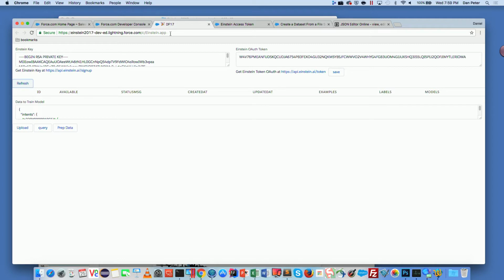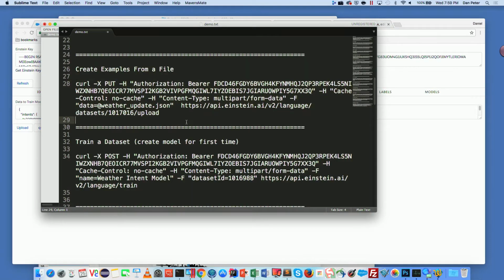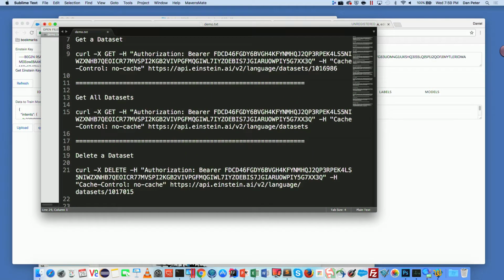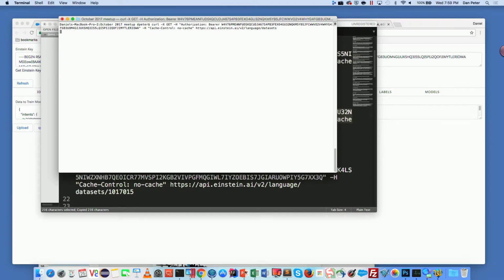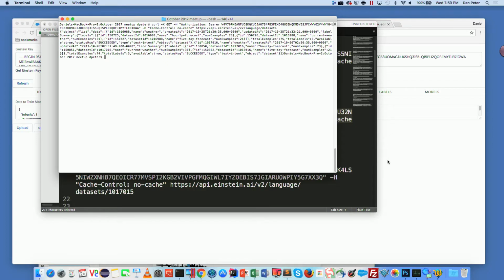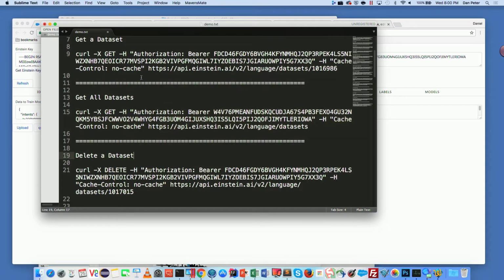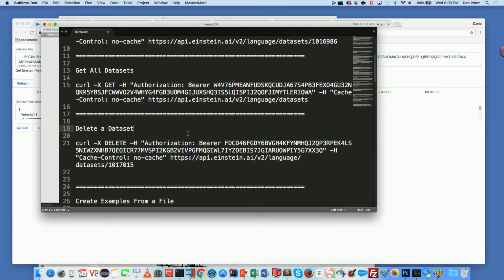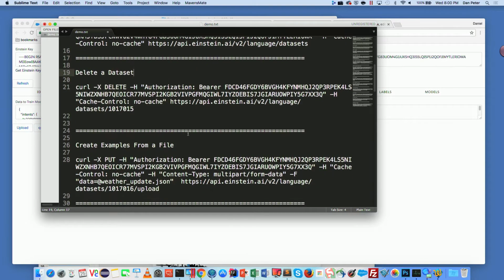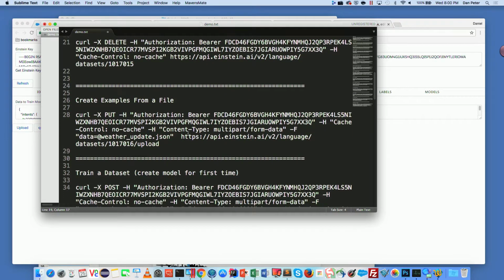I don't know, maybe Einstein's down right now. Let's try the curl again. No, it's working. So perhaps this thing's not working right now. It's okay. We can continue forward with these curl commands. So if we were to query that one, it would have seen the additional example being added.